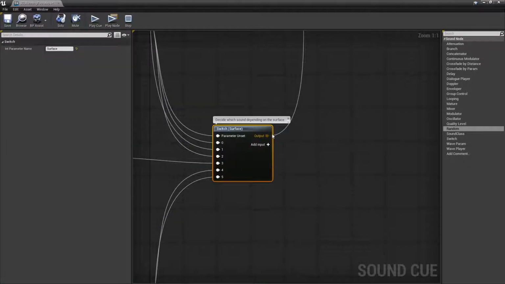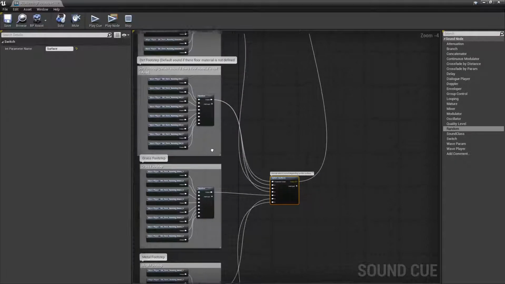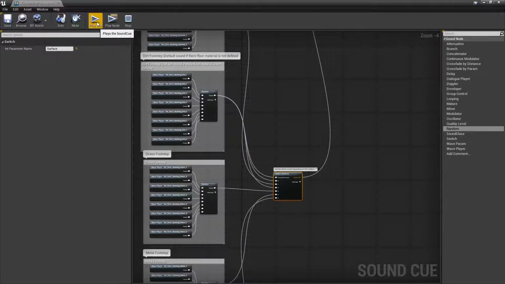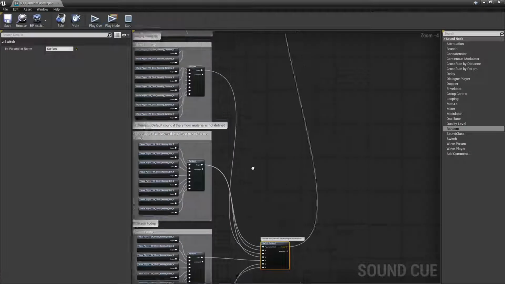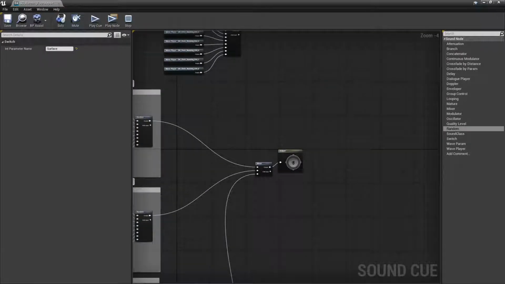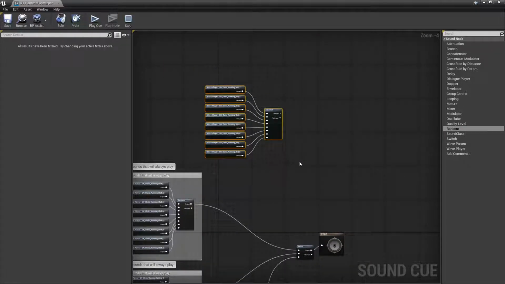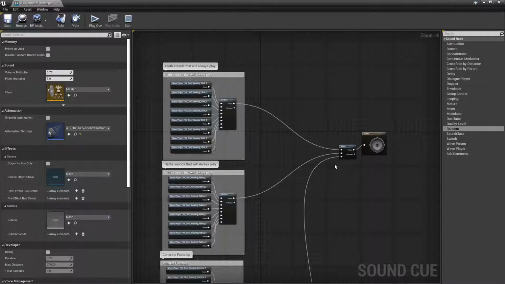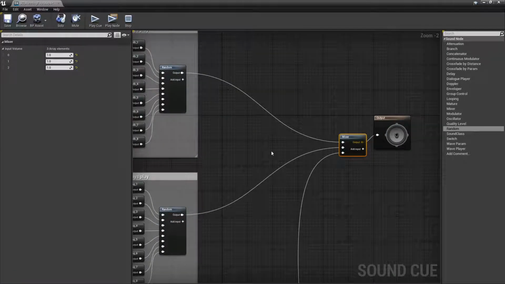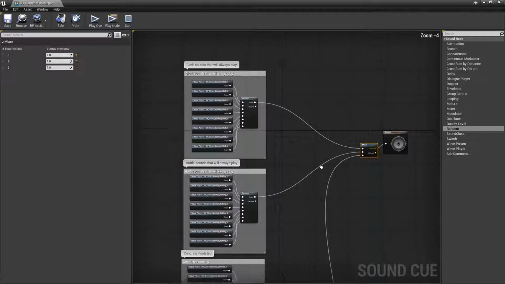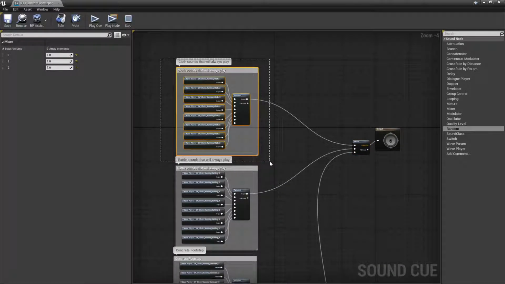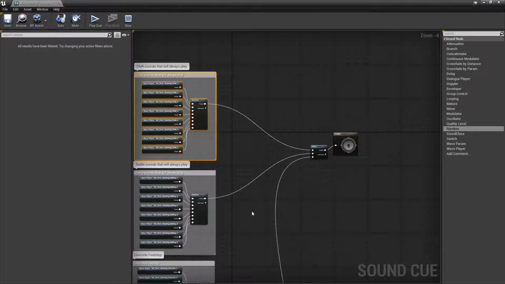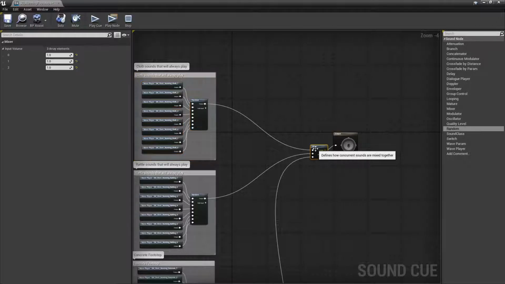So the switch selects the appropriate footstep sound. Right now the parameter is unset, so that's why it's defaulting to the dirt footstep. And then we're mixing all of the sounds: our cloth sound, rattle sounds, and the correct footstep sound.